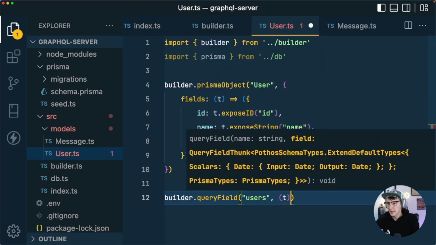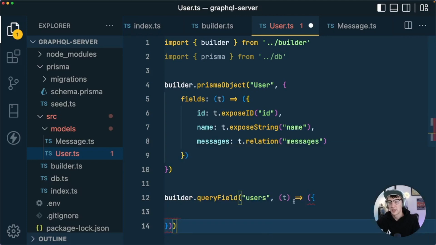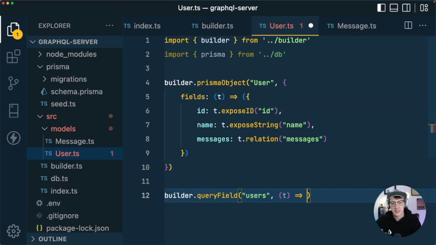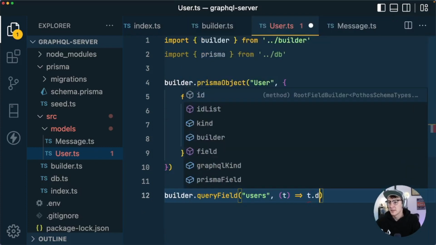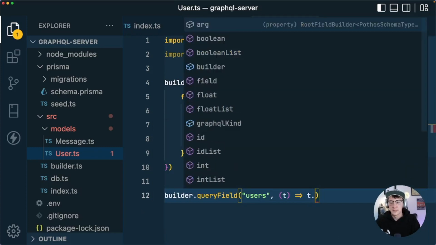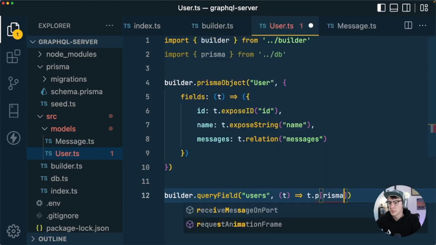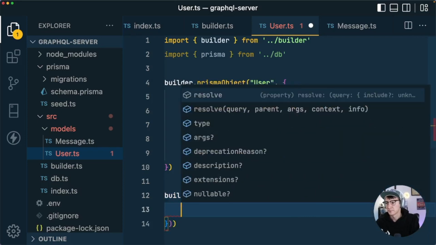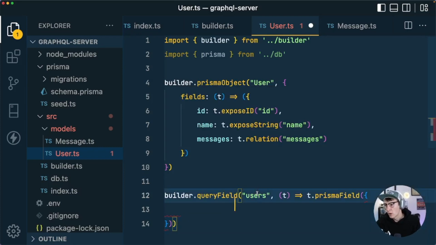And what this is going to take is another function with t, which is basically just the convention. That's just what is used for any helper functions that Pothos is going to provide us. And then here we will do t.prismaField. And we're going to need to define a couple of options. So we're querying for users. We're setting up a query called users. And so naturally, we will know that we want to return a list of users.